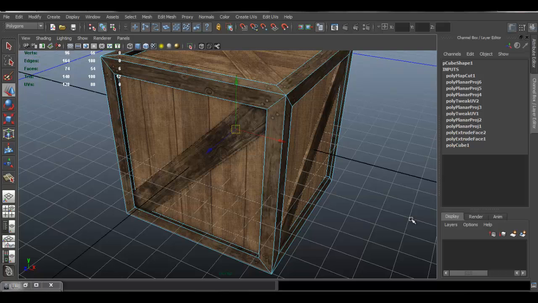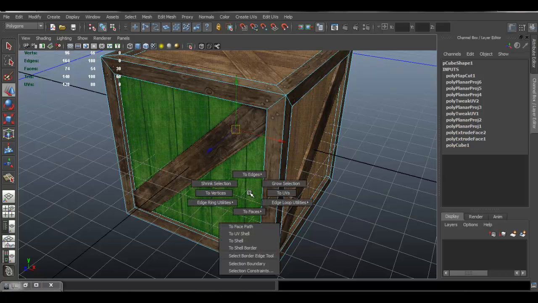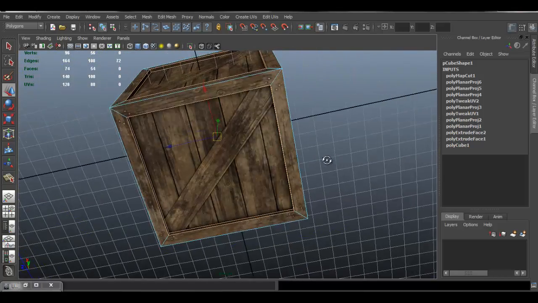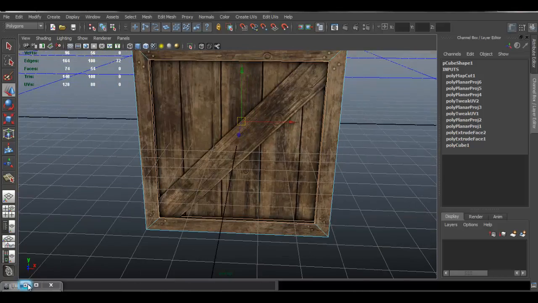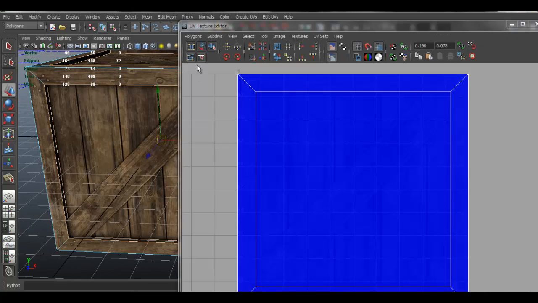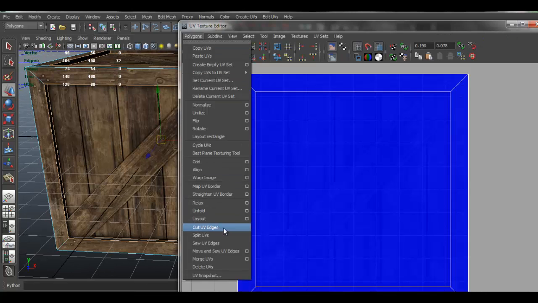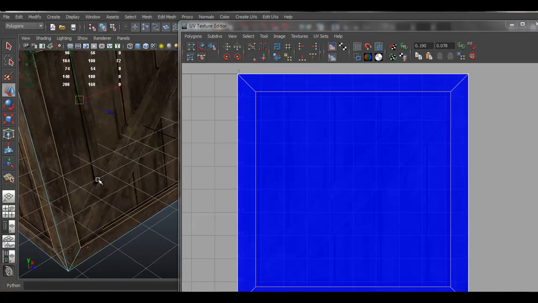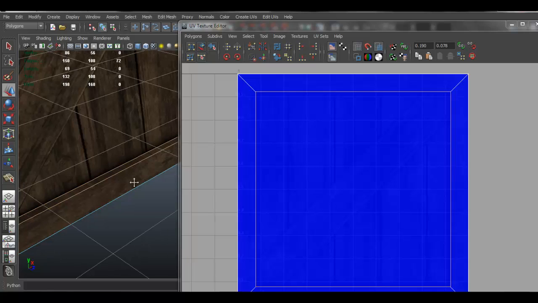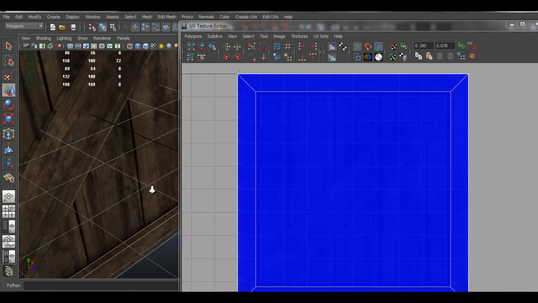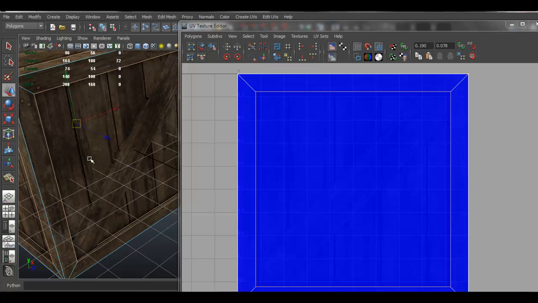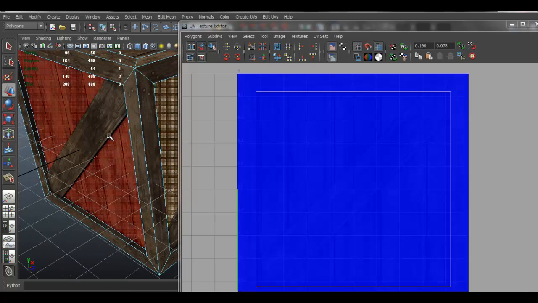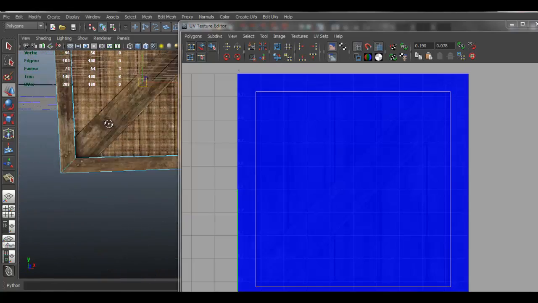Okay, I'm going to grow the selection, and I'm going to hold down Control and go to Edge. So all those edges are actually selected. Open the UV window and go to Polygons, cut UV edges. Alright, so now I can select this face, that face, that face.